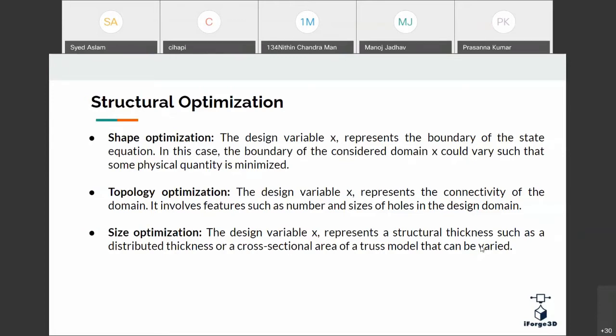And next, coming to size optimization. Size optimization is, for example, considering the cross section or the thickness of a crossbar or a component or a product. How can this thickness of the cross section be varied? How can you optimize it? So instead of considering a 100 diameter, we can optimize the 100 to some 80 or 85 based on the loads and the constraints given to that particular product or design.